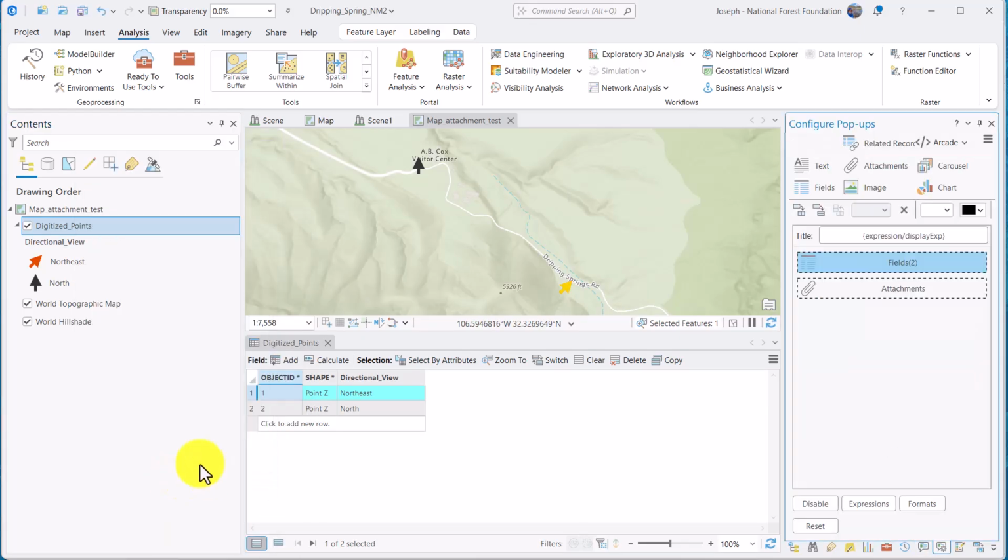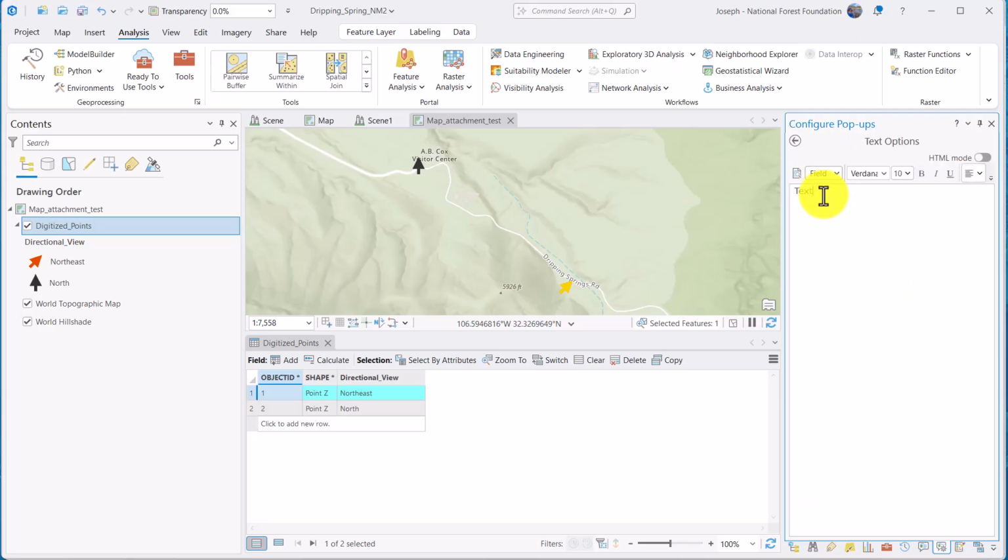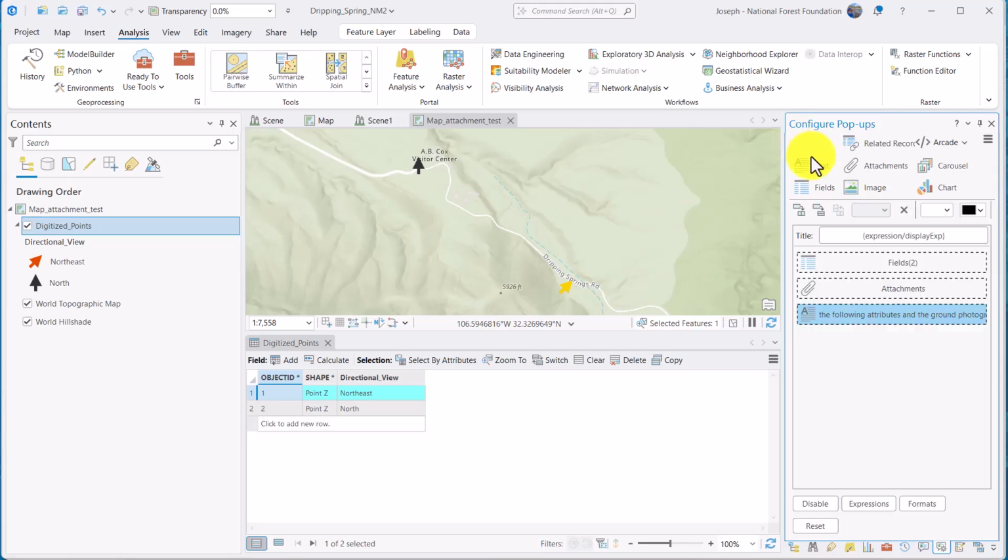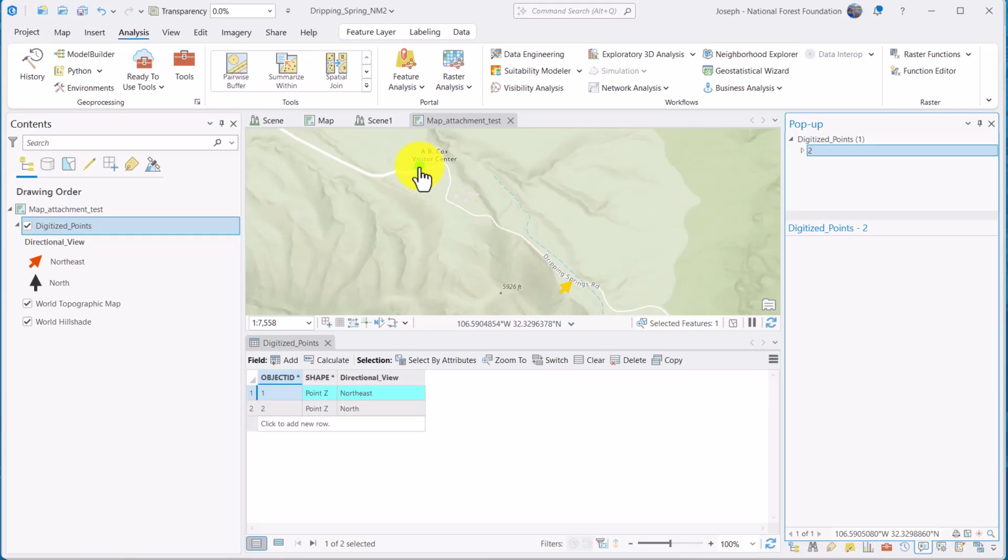Okay, let's do a little bit of enhancement here. There's a lot more you can do with pop-ups for sure. You can insert Arcade expressions and make them really shine and really pop. Here I'm going to keep it pretty simple. I want to move that text maybe to the top, and then in that text I'm going to say something like, at this point are these attributes, and this is what the landscape looks like. You've got the rhyolite, you've got the granite, beautiful landscape.